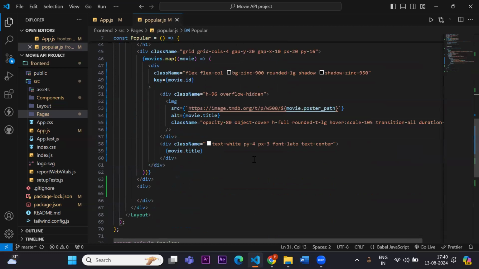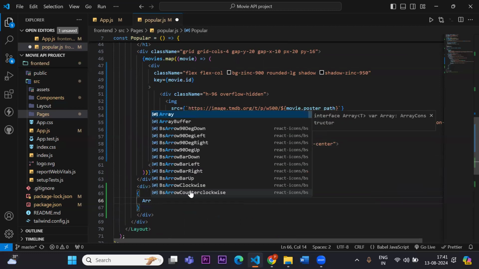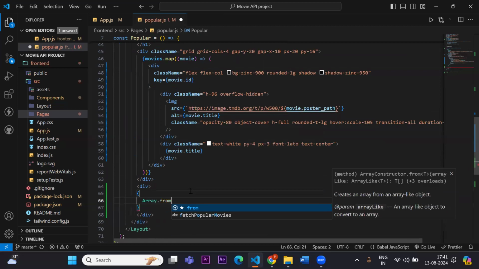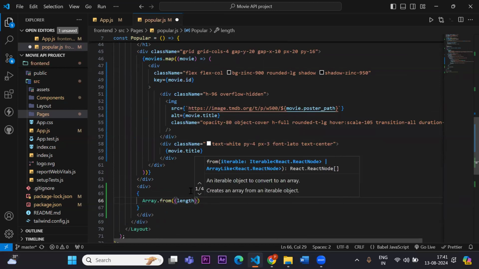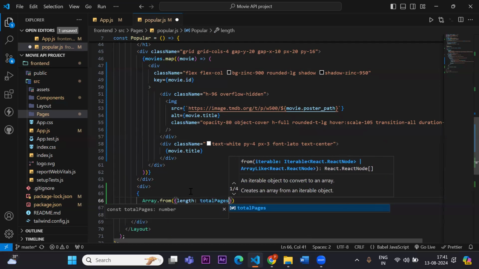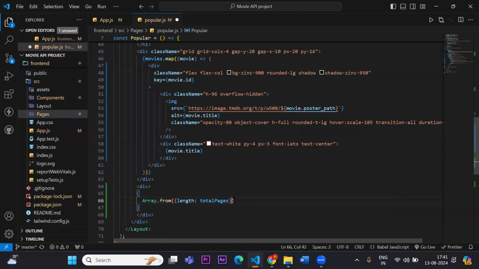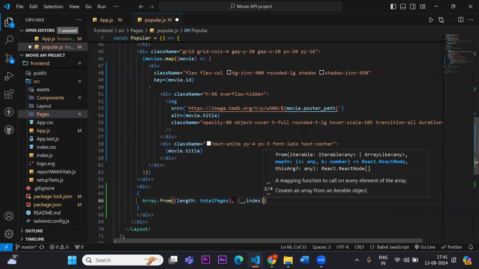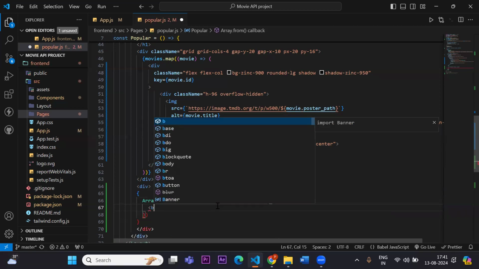After that, in our UI part, we can use Array.from. We will define a length for how many components, like the small divs, that we want. For example, if there are 4 pages, this will run 4 times. I don't need the element, so I'm writing underscore and then index. It will help me get which page I am actually on. After that, in this array, let's create a button.